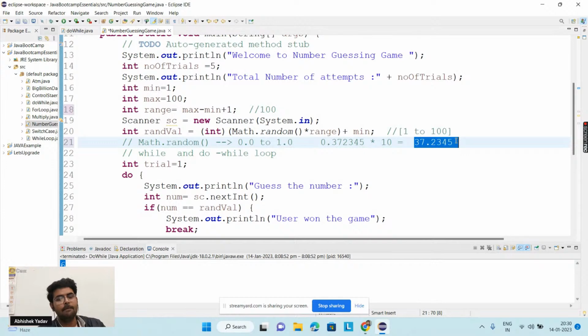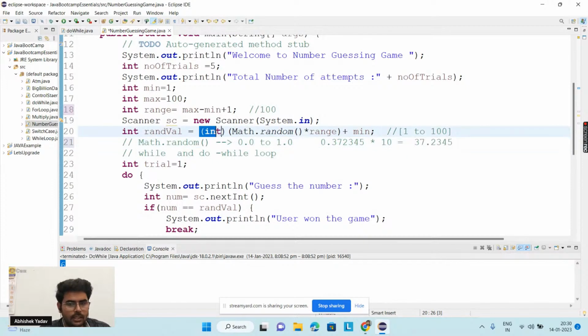Because we are saying, hey, I have a double data type, and the storage of double data type is what? 8 bytes, and I have to store that into an integer data type that is of 4 bytes. So for that I have to use explicit typecasting. Like this we can do explicit typecasting. What it will do is just take the integer part, that is 37 I will get.